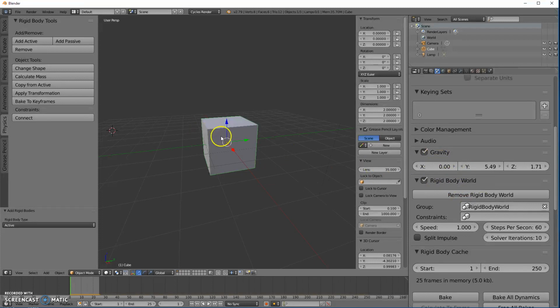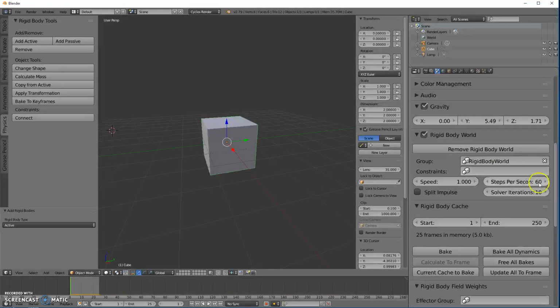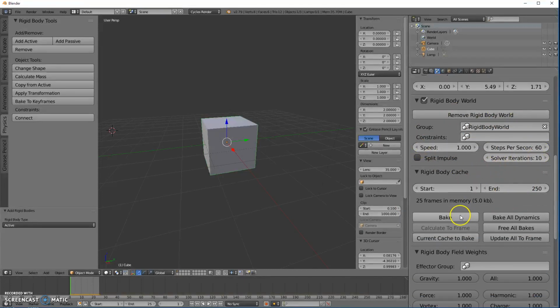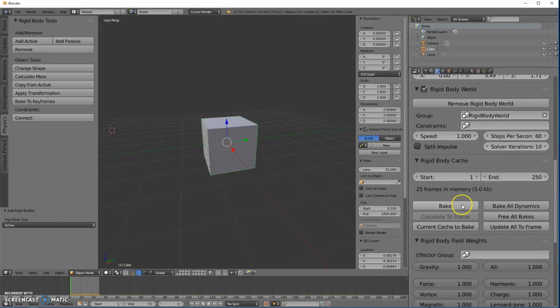When I created this rigid body, and it's an active rigid body, it created down here a rigid body world, and so I can use that to change or affect settings. You can also do a thing called baking, where there's a lot of simulation type things that Blender does, and when you bake, it calculates all the items. This would bake all dynamics, so if you have more than one, you can hit that to rebake everything. And it can save those in a place so it can access that data without having to do those calculations.